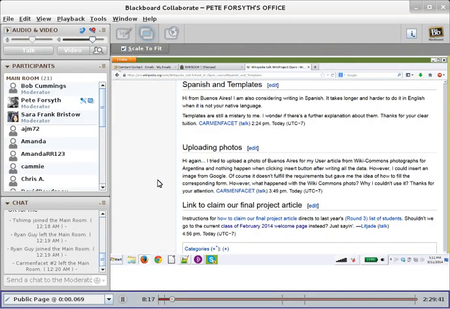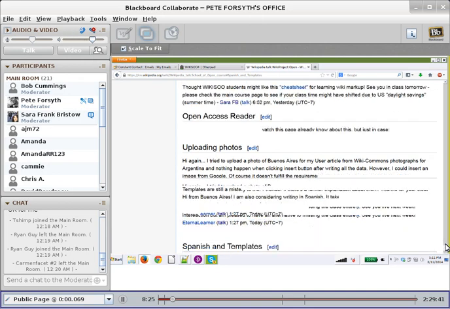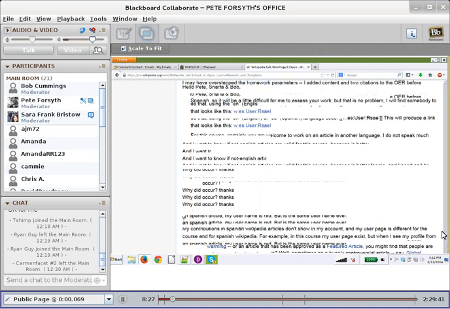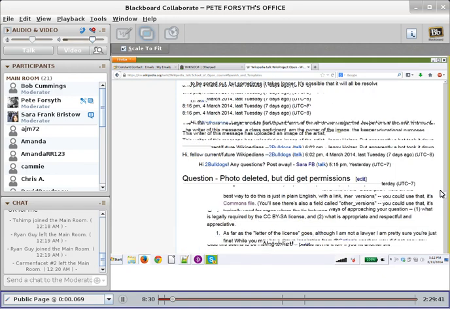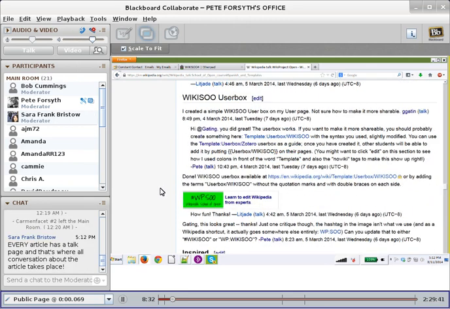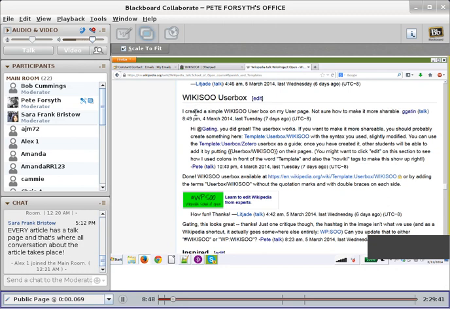It's not always just questions. Sometimes people will come and say, hey, I just figured out how to do something interesting. There's a good example of that. Two of our past students who have joined us again for the class, Gating and LitJade, have been doing some work on creating user boxes that you can put on your user page to indicate that you're taking this course. You'll see G. Gatton, who is Gating, has left a message here: I created a simple WIKISOO user box on my user page. And then there's some discussion about how it's designed and how to place it on your page.